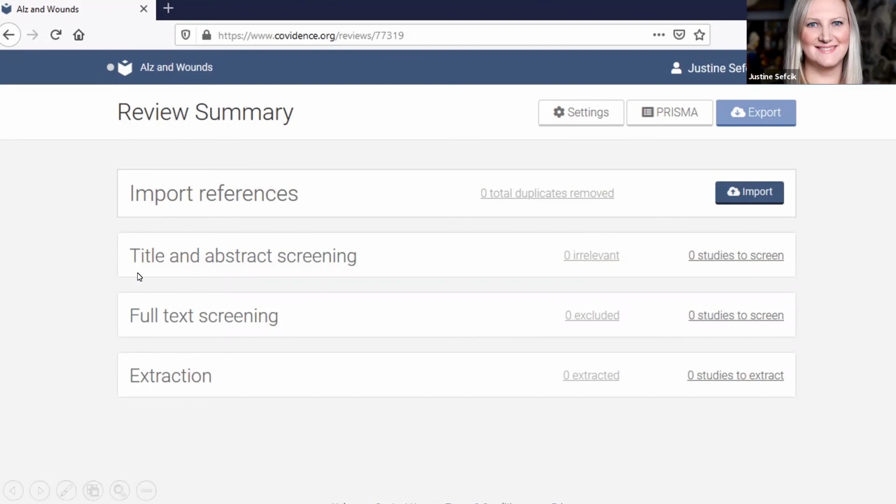You can see in this top row here that's the area where you import your references, and it will tell you how many duplicate articles it removed. As I mentioned, sometimes it misses some, so you do have to do a hand search as well. And then something that the article from Whittemore and Knafl does not discuss is the rigor of doing the review.